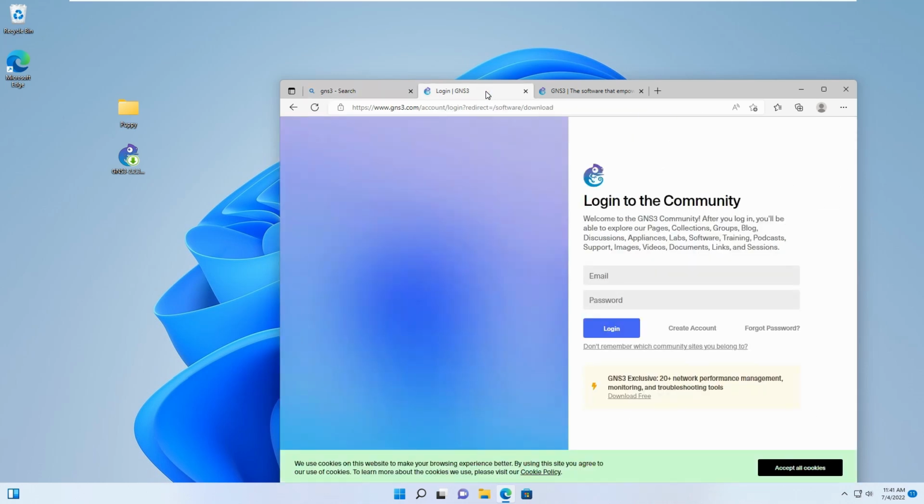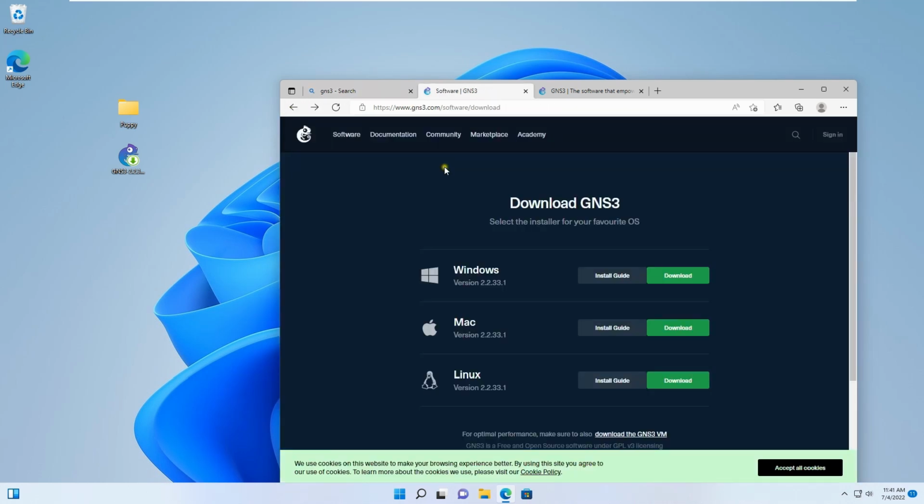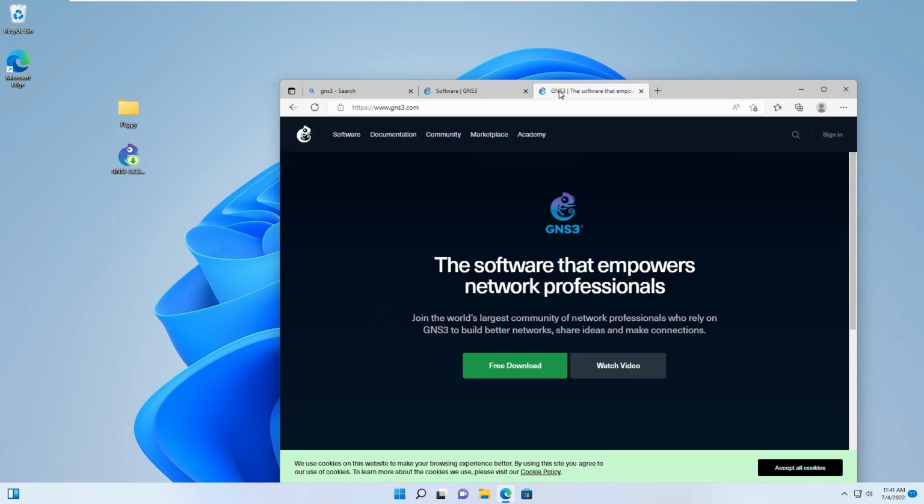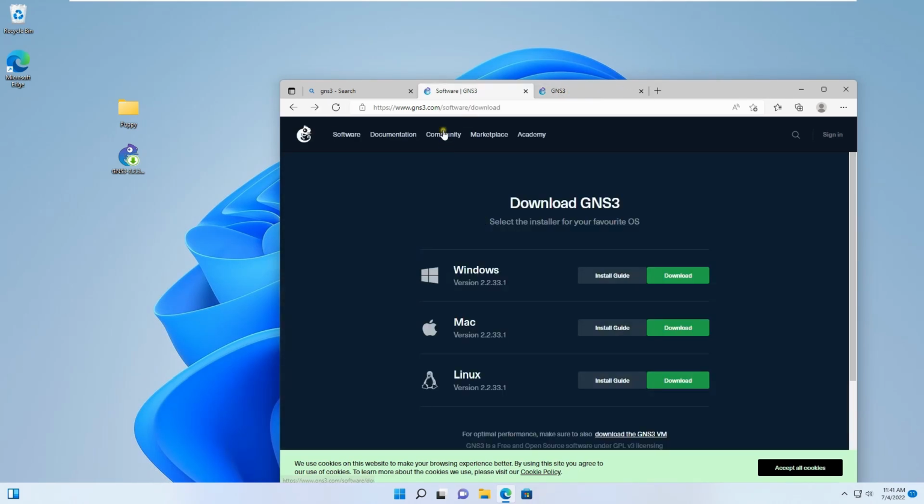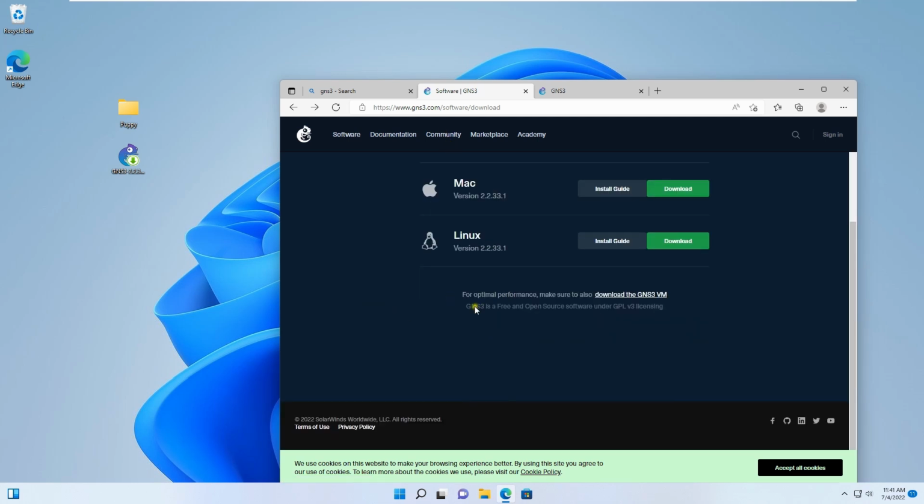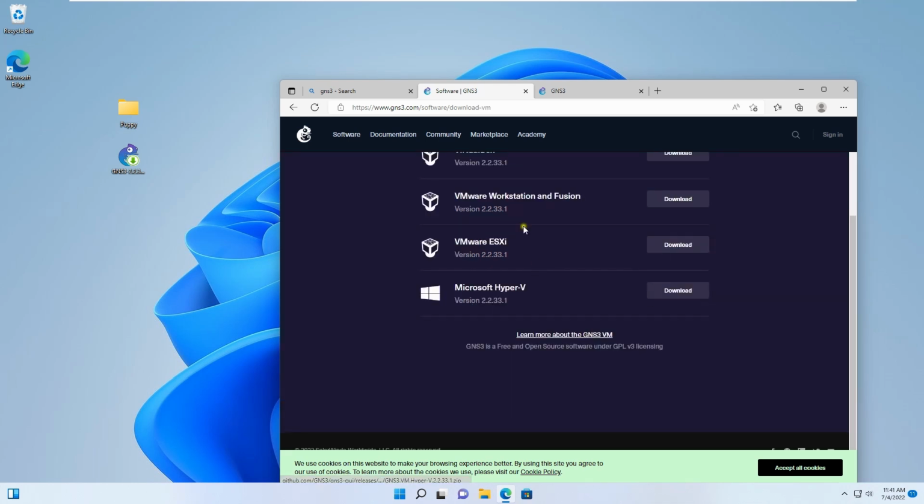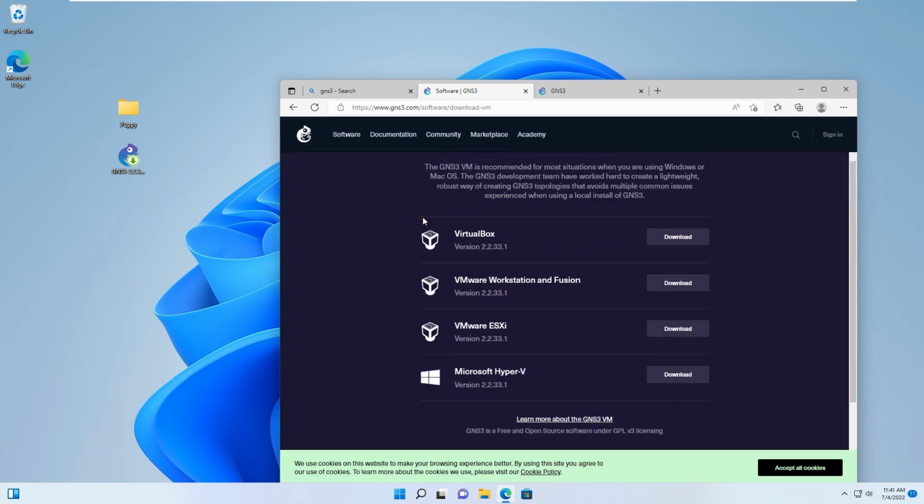You can also check the requirements before you download right here. There is a lot of community. If you sign in with GNS3, you're also able to access the community. Also there is a download for the virtual machine. If you click here, you will be able to see the interface or recommended solution. There's VirtualBox, VMware Workstation, VMware ESXi, and Microsoft Hyper-V. If you want those, there's a completely separate file you can download here.